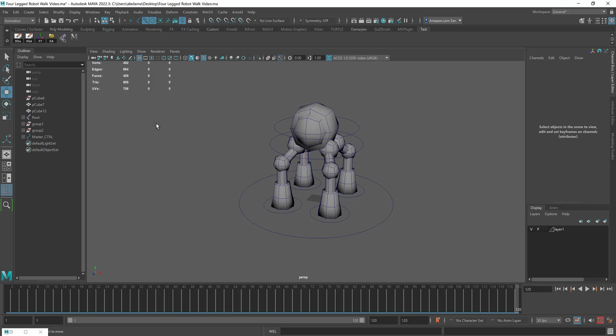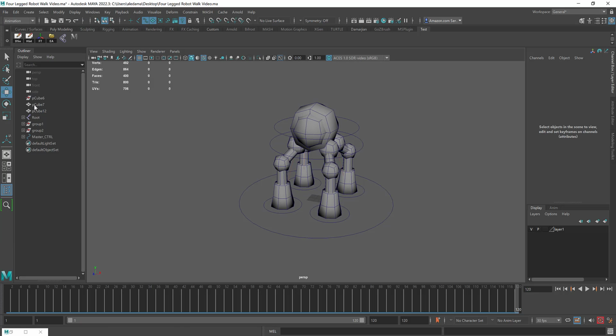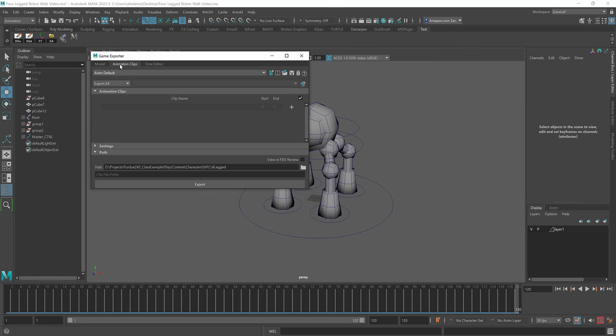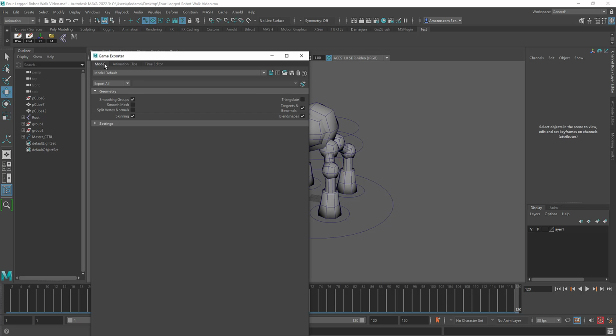We're going to take a look at a different way of exporting. So I'm going to go to File, Game Exporter. And once that opens up, we'll take a look at the settings. Actually, I think it shrunk down here. So you have three tabs here: Model, Animation Clips, and Time Editor. We're not going to cover the Time Editor. What we're really going to look at is Animation Clips and Model.